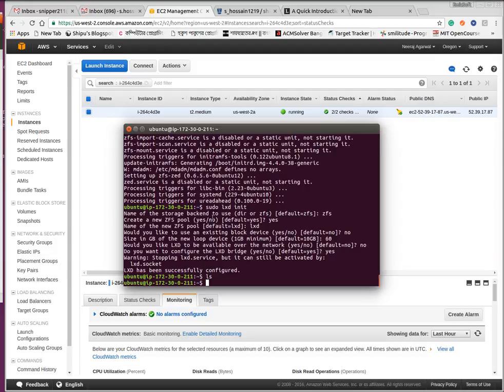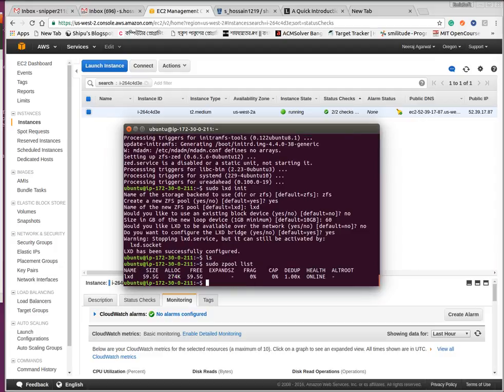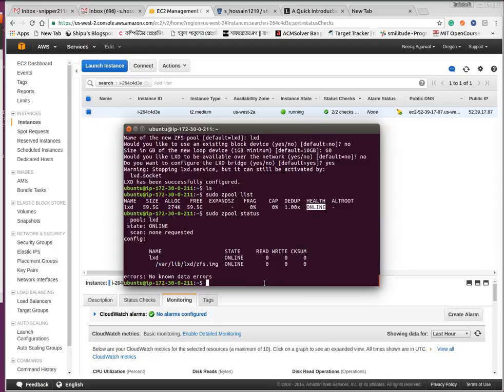So to do that, we can use zpool list. It will tell you the size the LXD container is currently using. It is 60 GB. Alright, and the LXD container is already online, so we will check its status. To do that, zpool status, which tells us there is no error in the storage, which is very important.